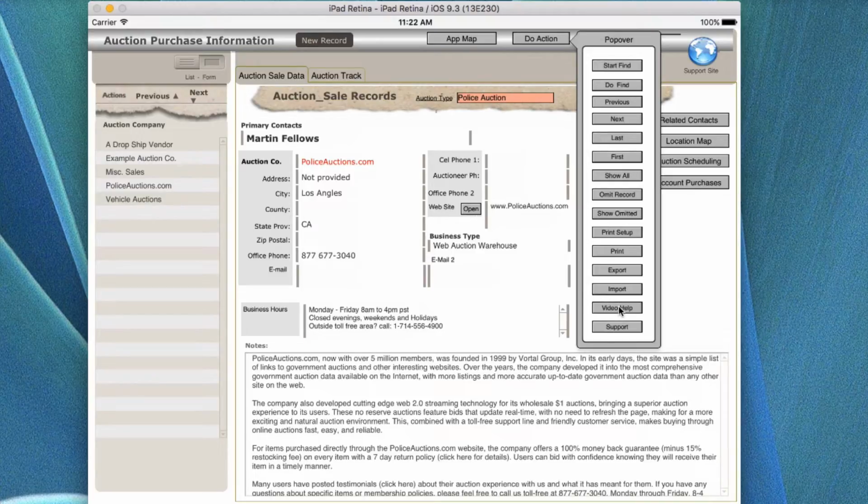Video help is a different screen that allows you to bring up YouTube video tutorials that explain all these different screens. This is available on all the screens in the application to get video help on each individual screen. Support will take you to the developer's support site.